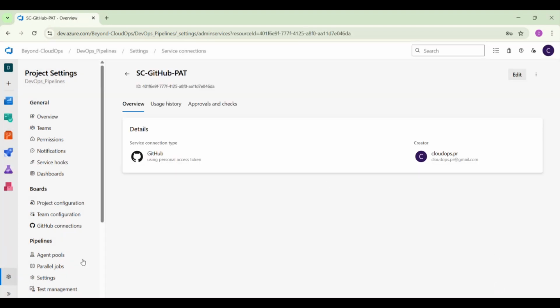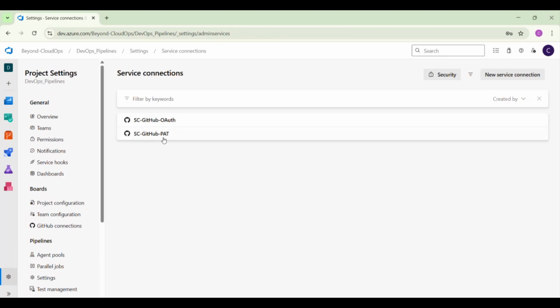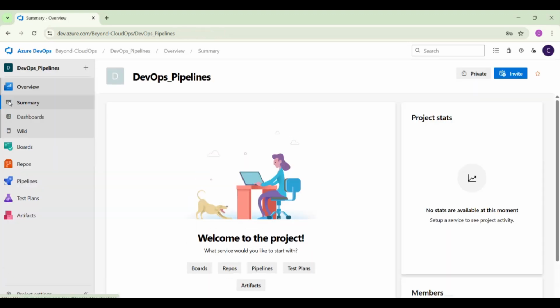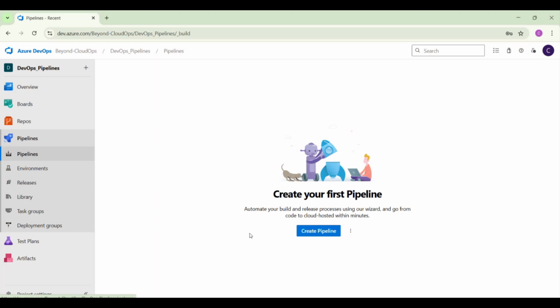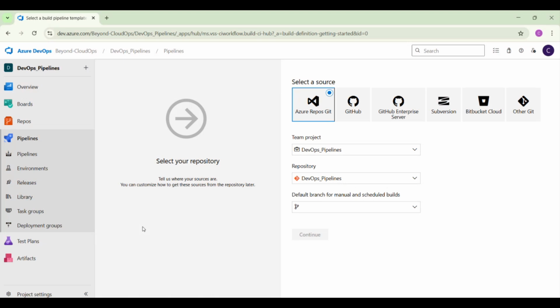So now if you go to service connections, both the service connections got created, one with PAT and one with OAuth. Now let us verify whether we are able to connect to GitHub from Azure DevOps. For that, go to pipelines. Try to create a pipeline. We are creating a classic editor pipeline. So click on this use classic editor option.